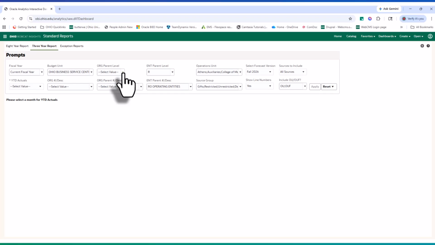Next is the org parent level. The org parent level is a way to filter results down even further. The org parent level is an internal organizational hierarchy that begins with A, which is university and executive level, both A and B. Level C is the planning unit level. Level D is regional campuses, if applicable. Level E is departments, and organization and values proceed after that. This is not a required field, so we'll leave that blank for today.